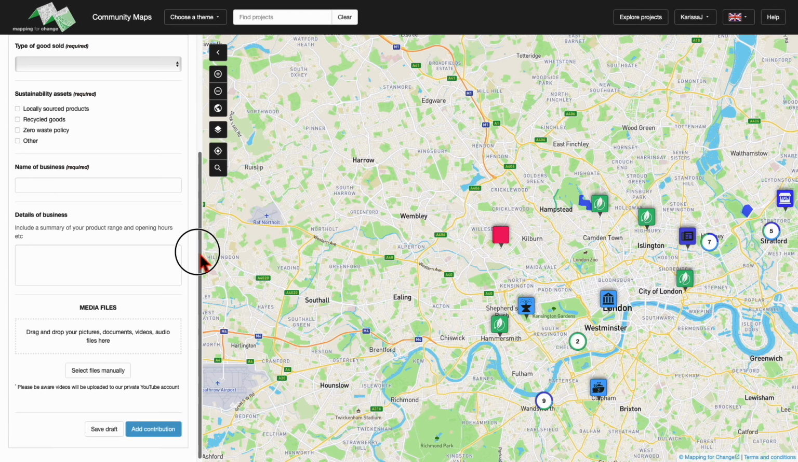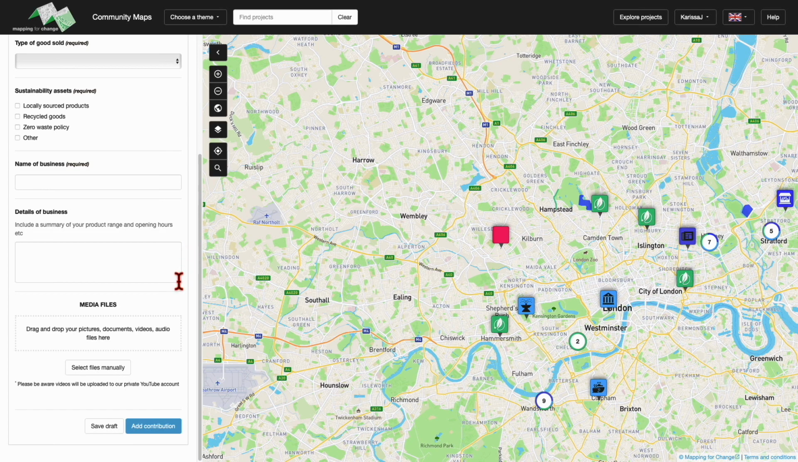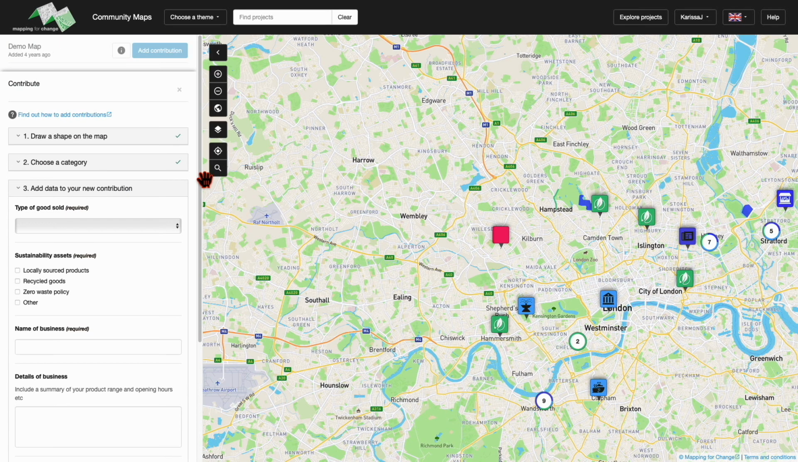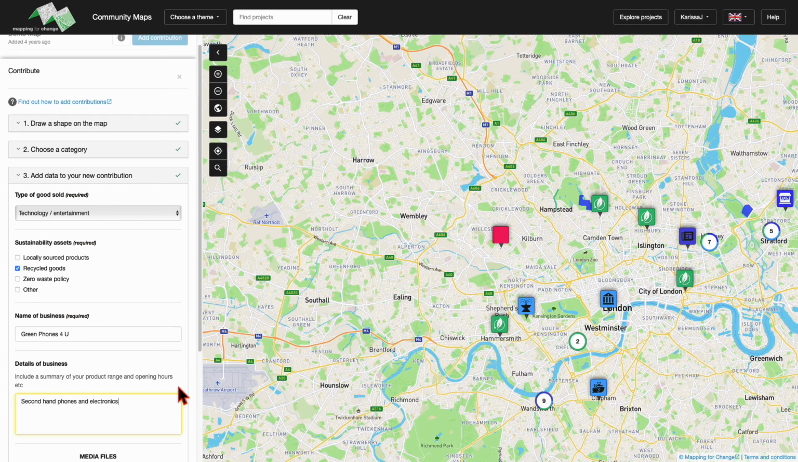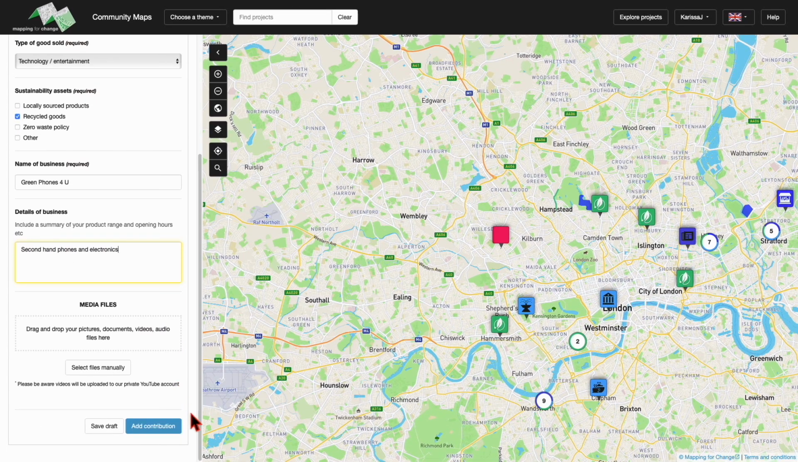If you are a registered user who has set up a free Community Maps account, you will also be able to add media to any contribution. Media files can be images, videos, audio, or documents, and can be added before or after a contribution is published. Registered users can also save new contributions as a draft and modify or publish them later.